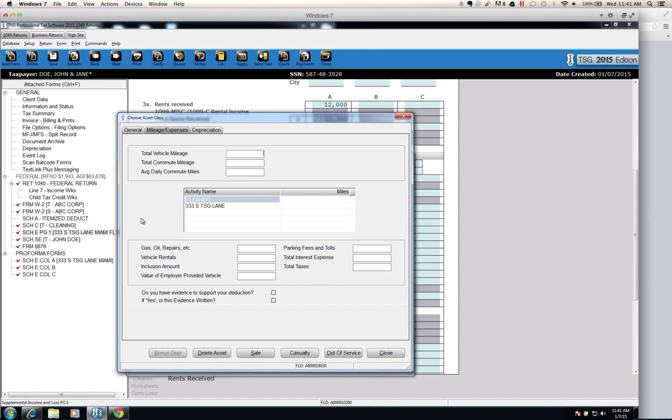Now it's going to ask us the total vehicle mileage. Okay, so let's say we put 10,000 miles on that vehicle. Okay, then it's going to ask us our total commuting mileage. So we'll say we commuted, of those 10,000, we commuted 2,000 of them.